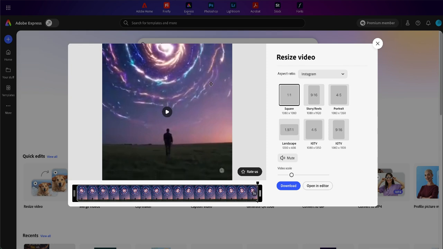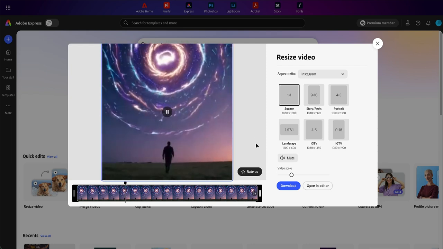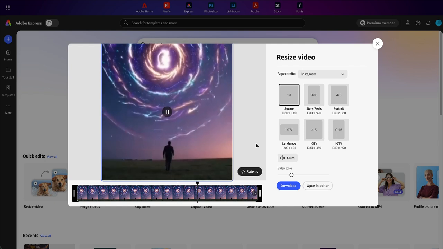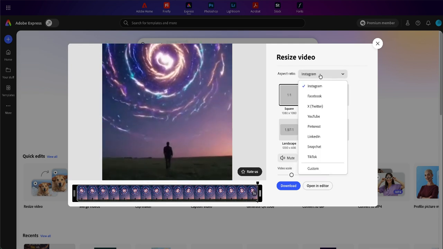In addition, Adobe Express allows you to drag the video to pan and reposition it, ensuring the most important part of the video stays visible within the selected aspect ratio.